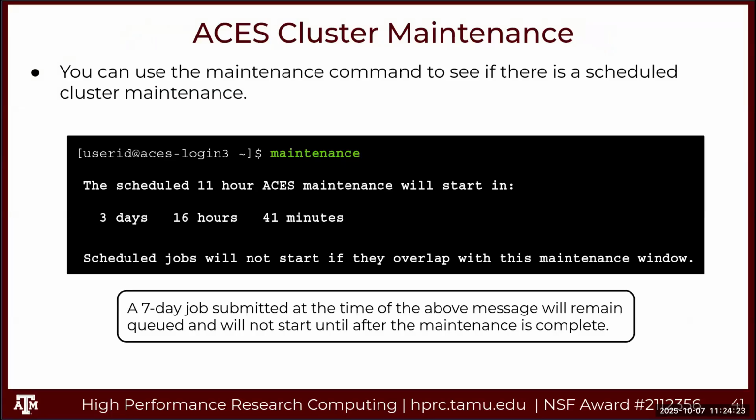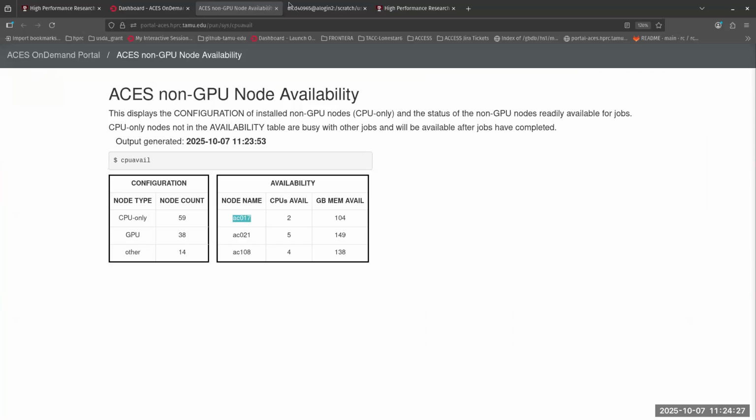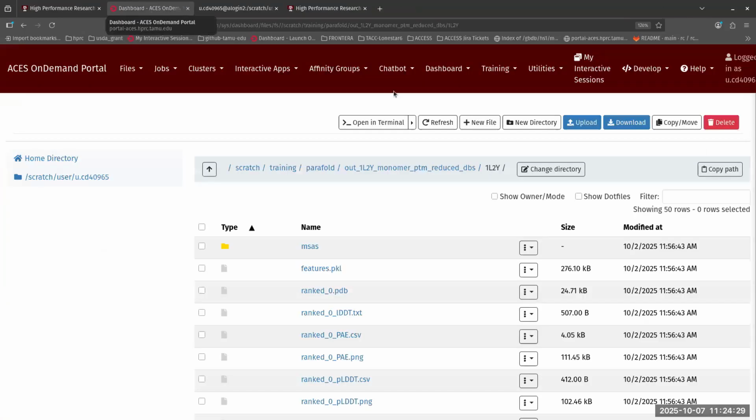This is the maintenance script. That's not on the portal. You have to run that on the command line.